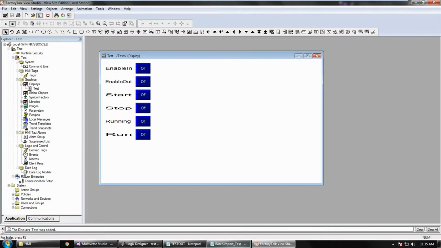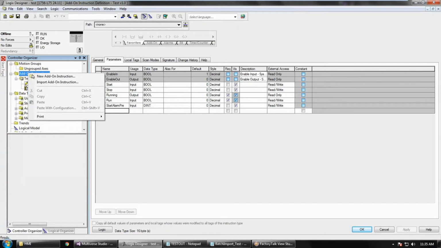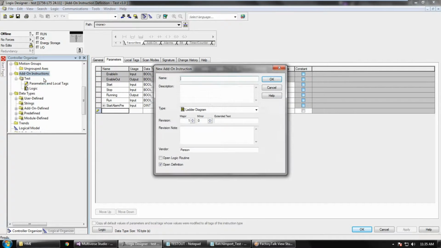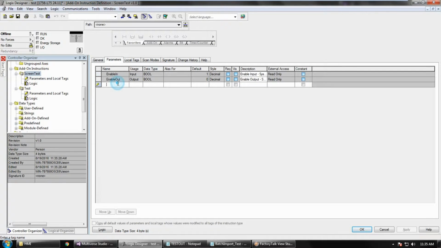Now this is a very simple elementary example, but with some work, you could have a tool that takes your add-on instruction definition directly to a faceplate. And just to give you an example of that, I'm going to create a new add-on instruction. I'm going to call this screen test, just because I'm recording right now.